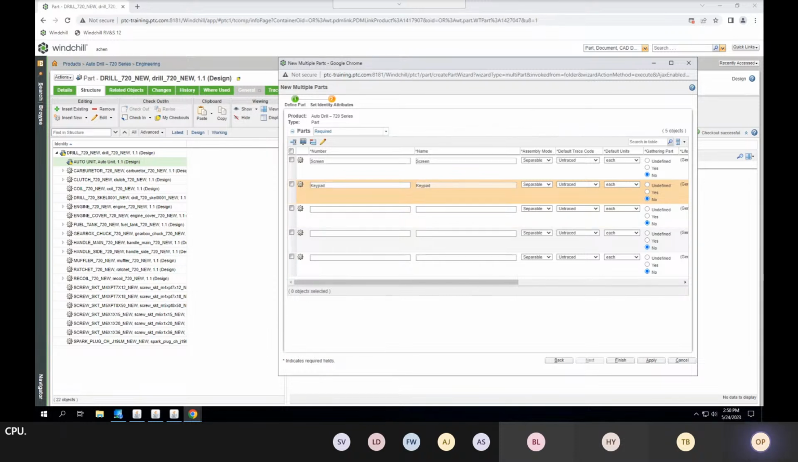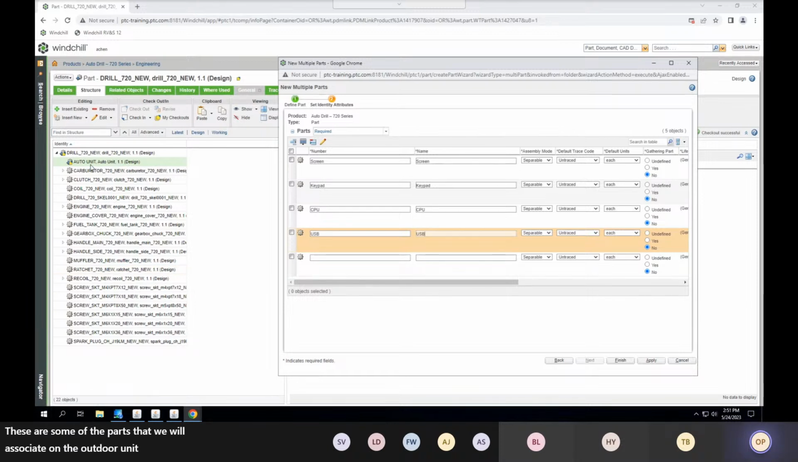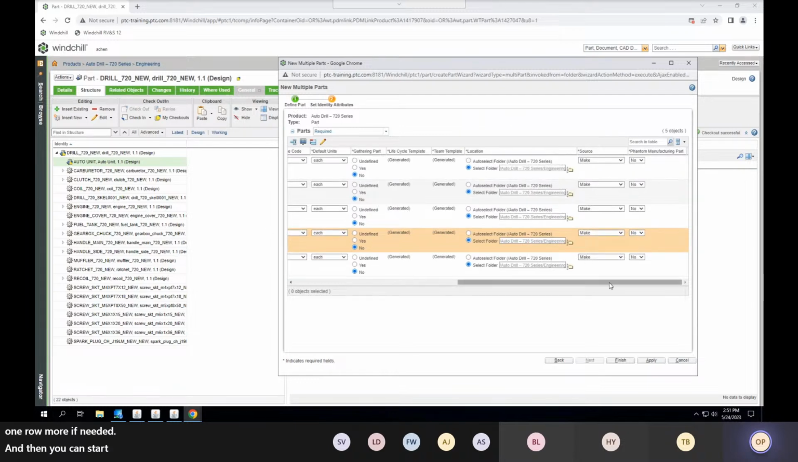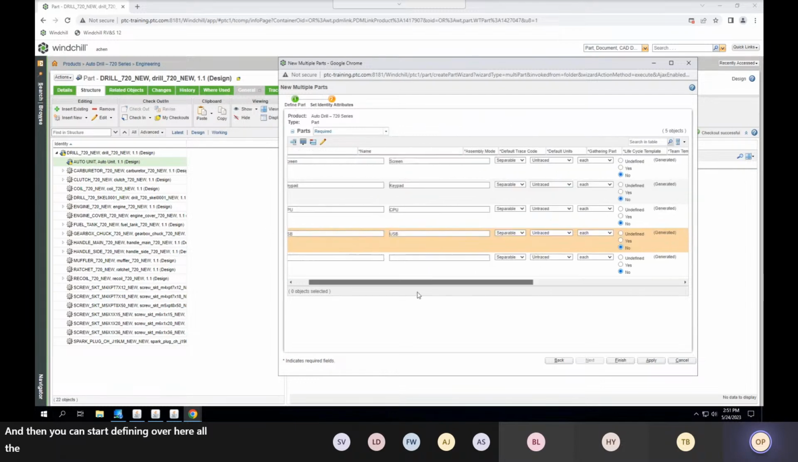CPU. And an USB. These are some of the parts that we will associate on the auto unit. If you need, you can add 5 more rows or 1 row more if needed. And then you can start defining over here all the discussed attributes for each of them.